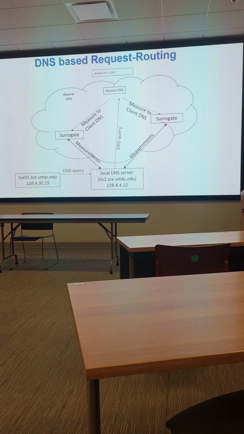The extra secret sauce is that when the local DNS server is trying to find out the CNN.com website content, among the multiple surrogate servers, they do their own measurement, and eventually the DNS response will be the one closest to this client.